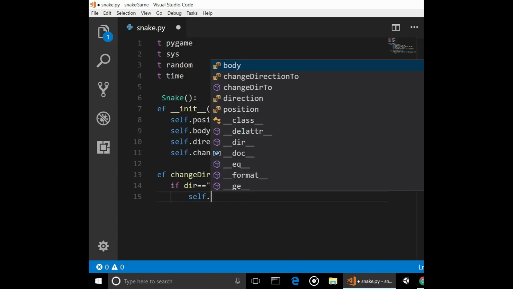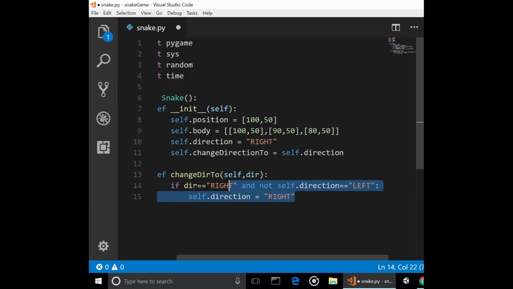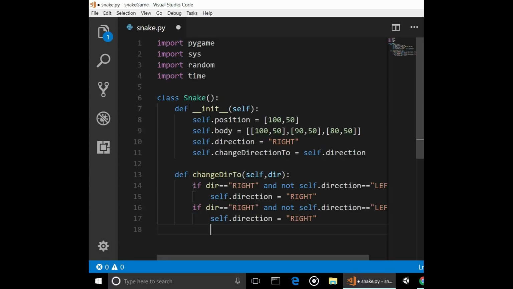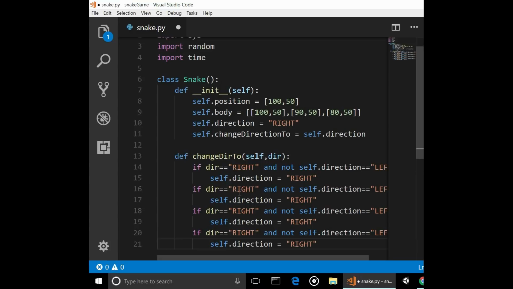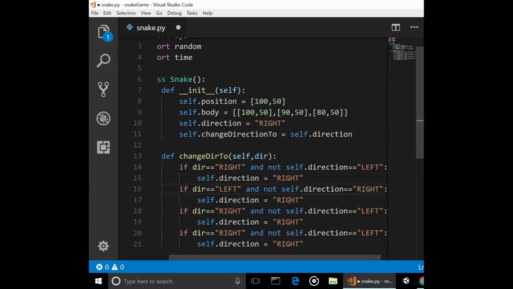So self.direction is equals to right. Similarly we want this for all the cases. So let's just copy it with Control+C. You can do else if, but it doesn't matter. If we want to move left and it's not moving in the right direction, then we move it to left.